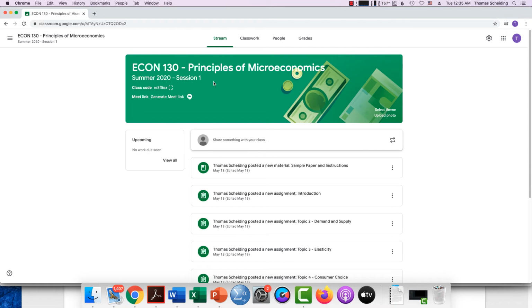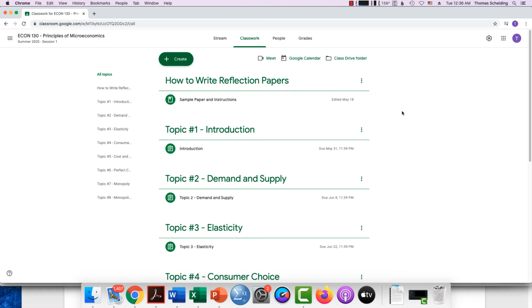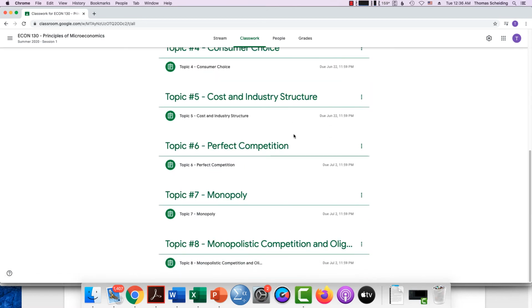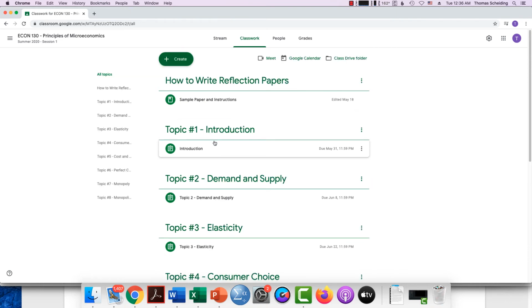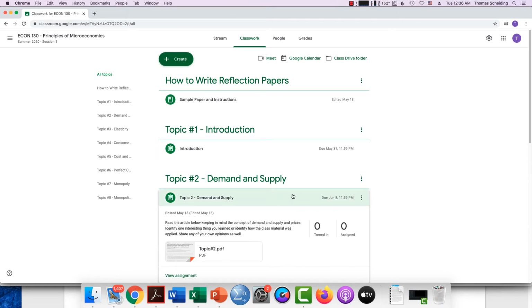Now, the way that this is organized should look roughly similar to what I'm seeing here. Basically, we have 8 topics, and there are 8 topics here. The very first one, I just have you doing an introduction of yourself. What does a reflection paper basically consist of? I am posting an article. Let's just go to demand and supply here. You'll see that I post an article here as a PDF, and I give you some instructions here.